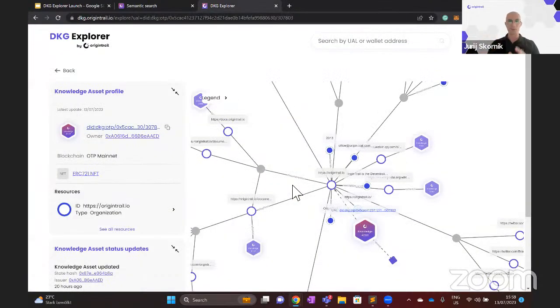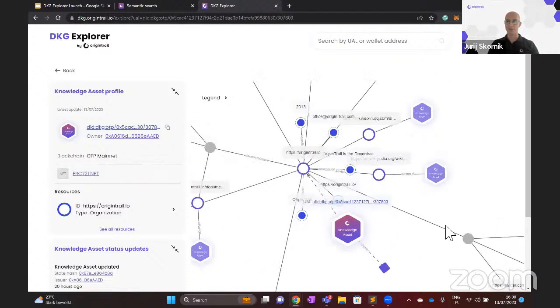So you can do this for every knowledge asset. And as we're looking at this, there are a couple of things we have on the screen. We have the graph. Let me just hide these thumbnails. So we have the graph exploration interface on the right, and we have the knowledge asset profile and status updates cards on the left. On the actual knowledge graph exploration, we have a couple of icons I just want to mention so it's a little bit easier to follow.